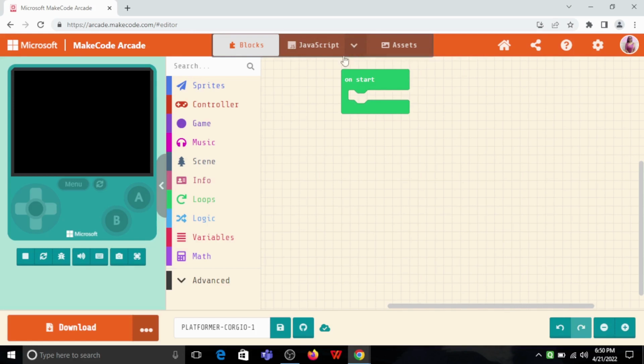Alternatively, it's not mandatory that you use block based coding here. If you have knowledge of, let's say, JavaScript or Python, you can design your entire game using any of these two languages, right? So this platform does not restrict you to only block based coding. Rather, it gives the flexibility to toggle between blocks, JavaScript and Python. All right, so again, it's a wonderful platform to start your coding journey with.